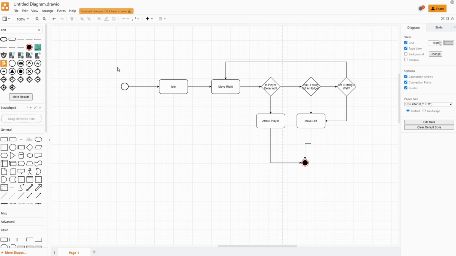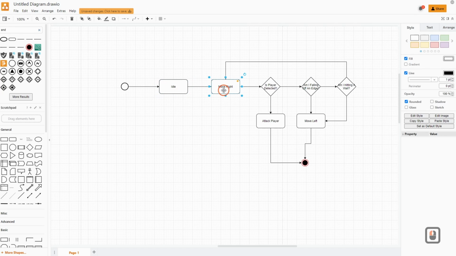Now, you can see our little state machine here. So we start off idle, we move into moving right. Then we check if the player is detected. Am I falling off the edge, or am I hitting a wall? And if any of that's not true, then it's going to go right back to move right. If any of this is true, it's going to either move left or attack the player.